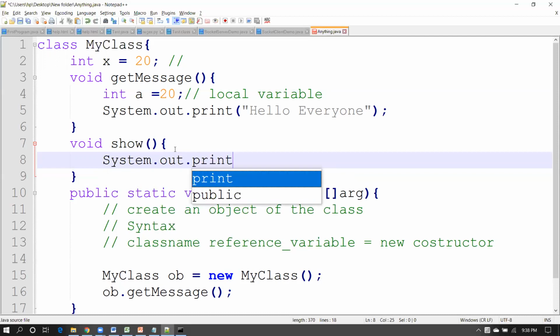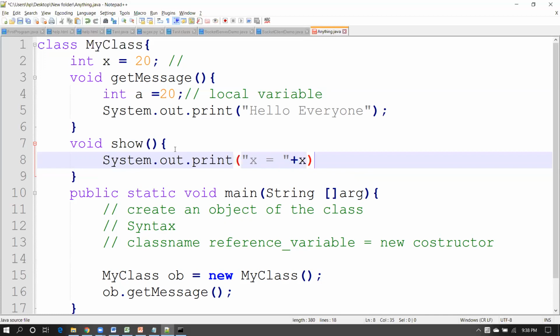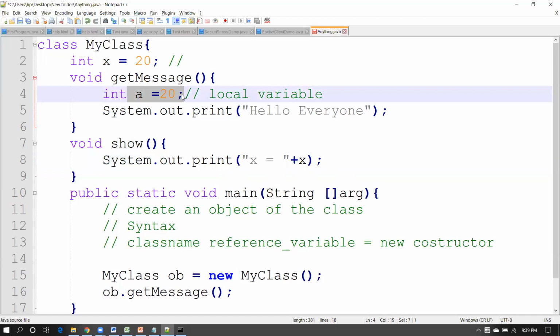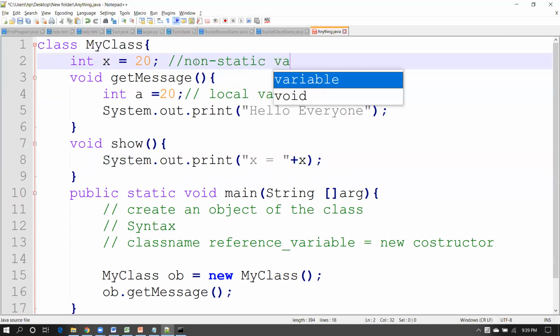System.out.print x is equal, this one. But if you want to access this a, you won't be able to access it because this a is local to this method. So a variable declared inside a method is local, and a variable declared in the class is called non-local, and it is also called a non-static variable. Good. This is called a non-static variable.